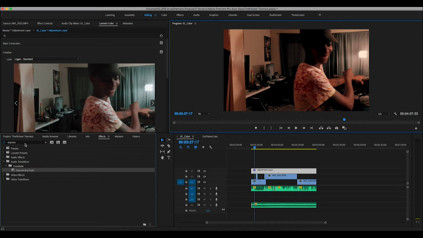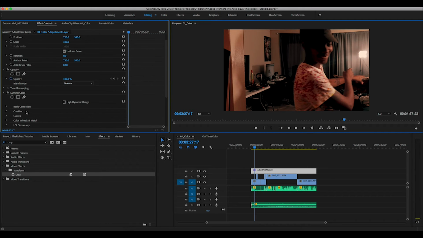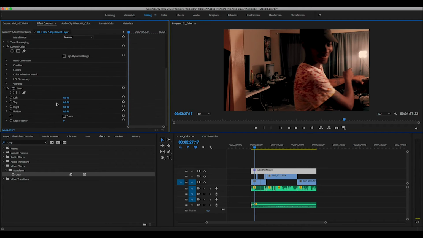And then final thing to make it more cinematic, you're going to drag a crop in. You're going to crop it to the aspect ratio that you want, and you're done. You're 100% done after that. If you're happy with it, go ahead and export. And yeah, that's pretty much all color grading is.